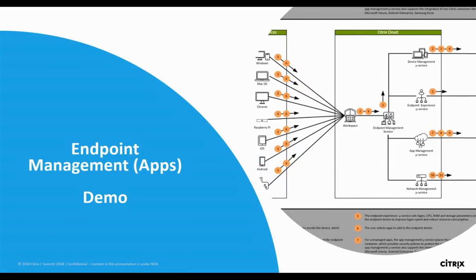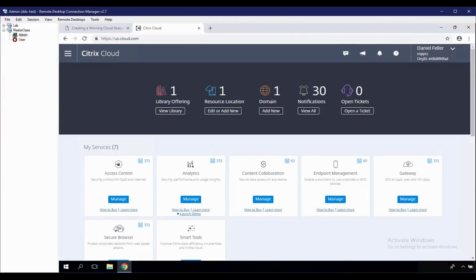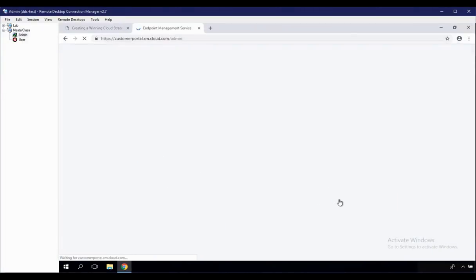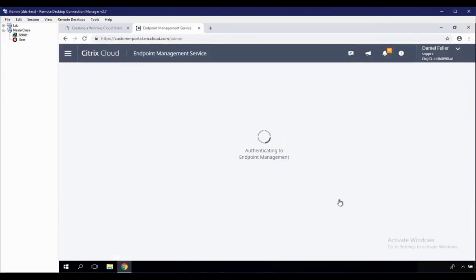So now I want to stop on the slides and spend some time and actually incorporate endpoint management from an application perspective into the workspace. All right, let's go into our demo environment, and we're connected into the admin console and the Citrix Cloud control plane.